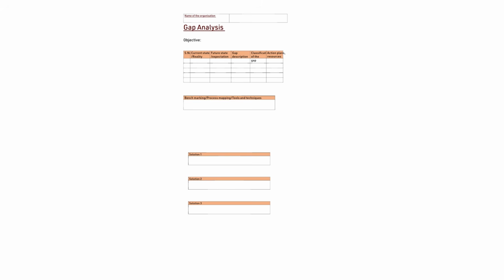This is an example of gap analysis including all the fields. You can design your gap analysis process as per the designing criteria you wish to have in the project initiation.